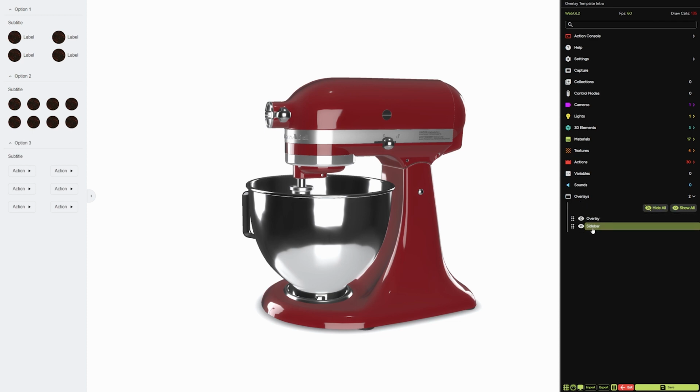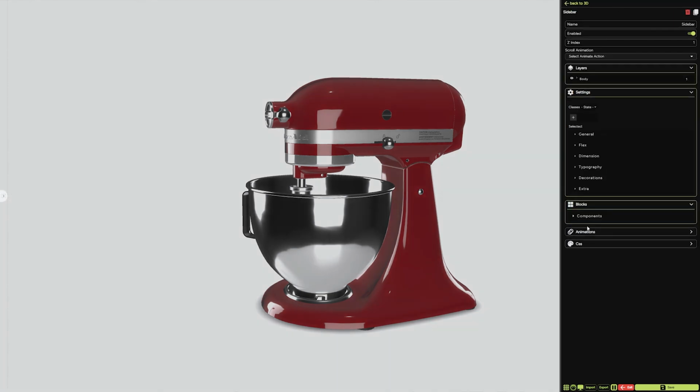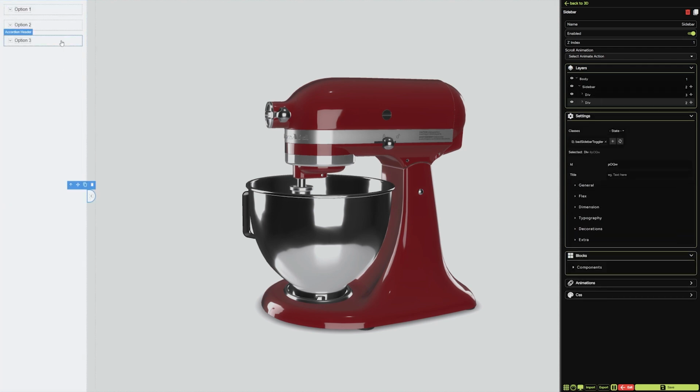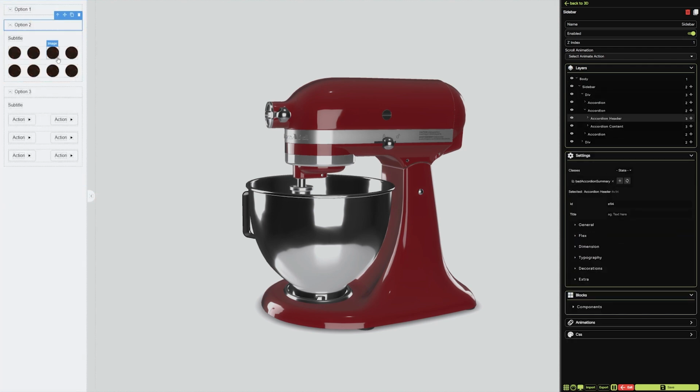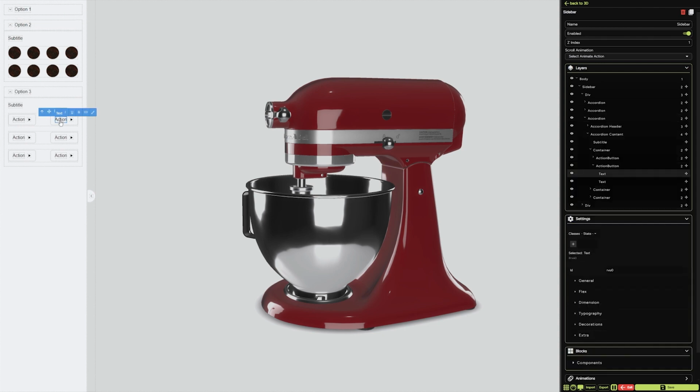Go back to the overlays and click on the template. You can dynamically open the menu and see how the body is updated on the right side. Edit, duplicate, or delete the options as you see fit.